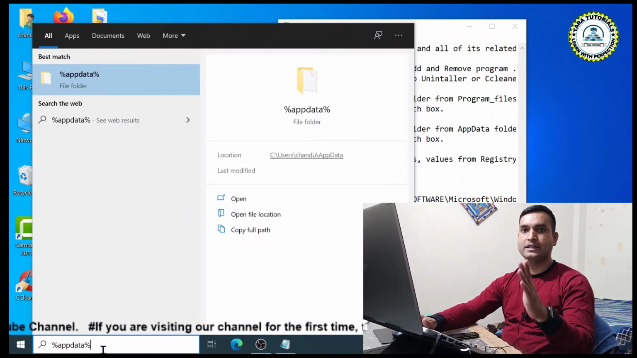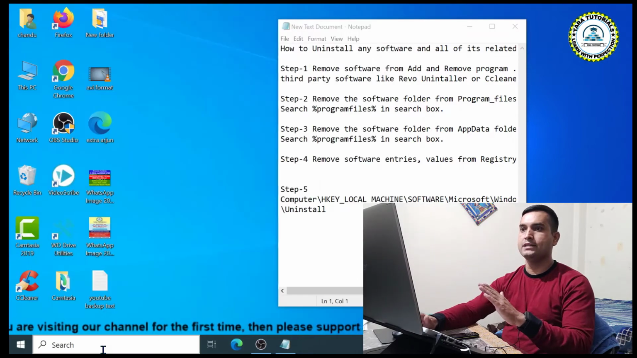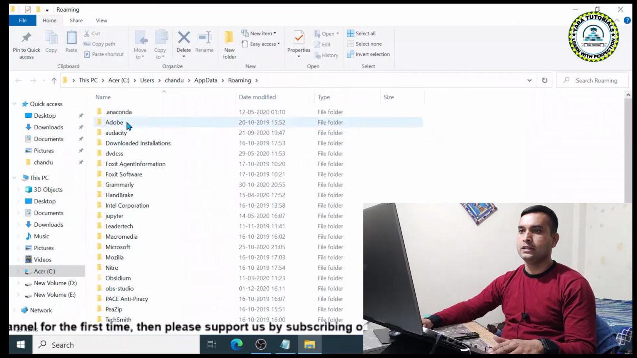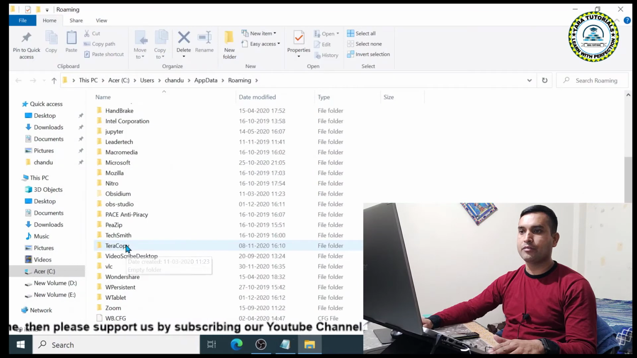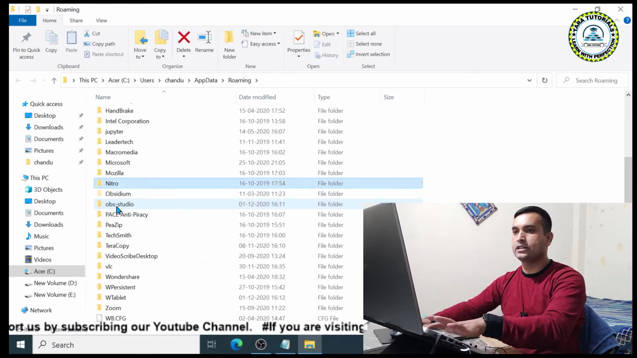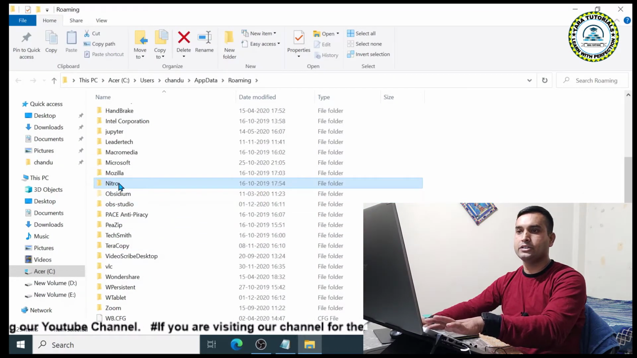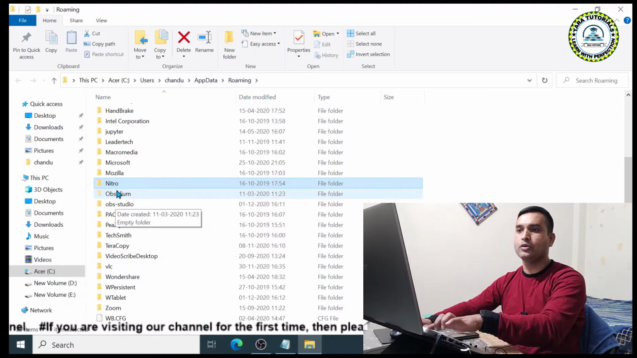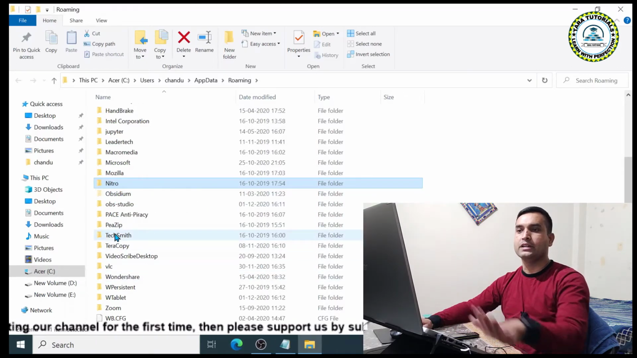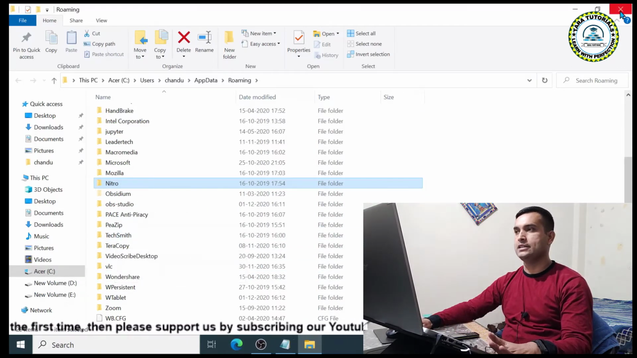App data, app data, and hit enter. Then from the list of software, you need to select the software which you have already installed. In my case, I'm trying to locate Norton, but it is not here. This is step 3.